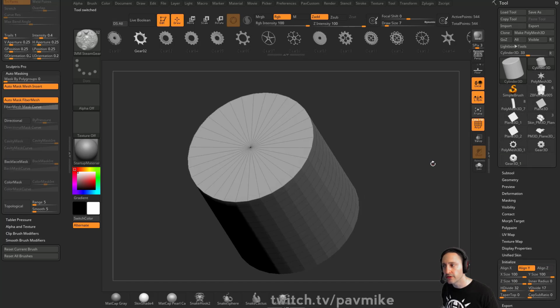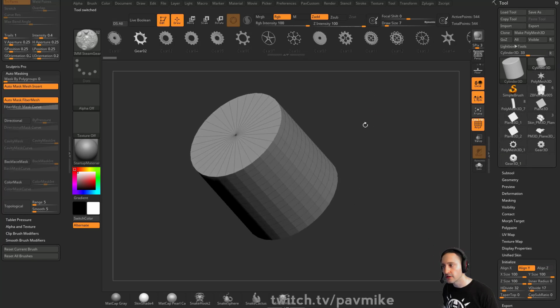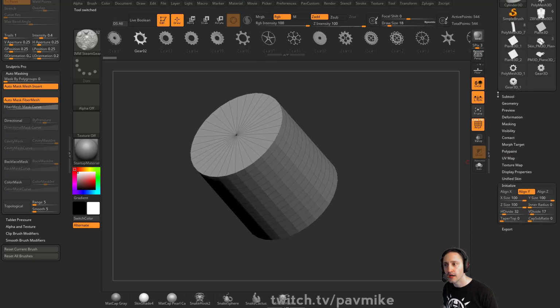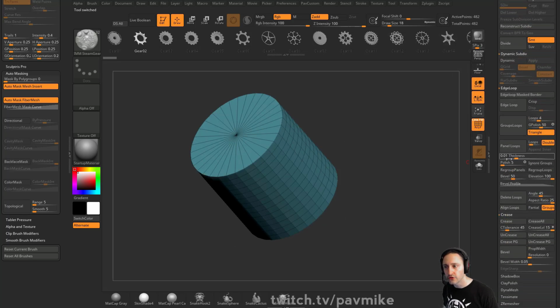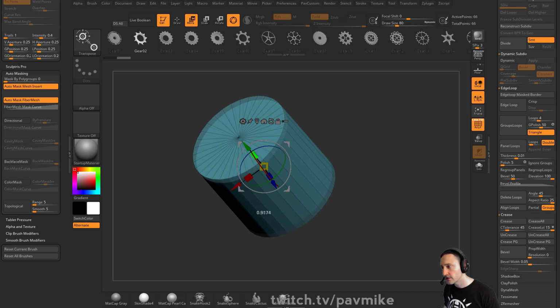But yeah, the cylinder method would just be like, take a cylinder. This is a cylinder of 32. If you want to, you can just make polymesh 3D. You don't have to go down to initialize. We'll go to geometry, edge loop, delete loops, make this thinner.